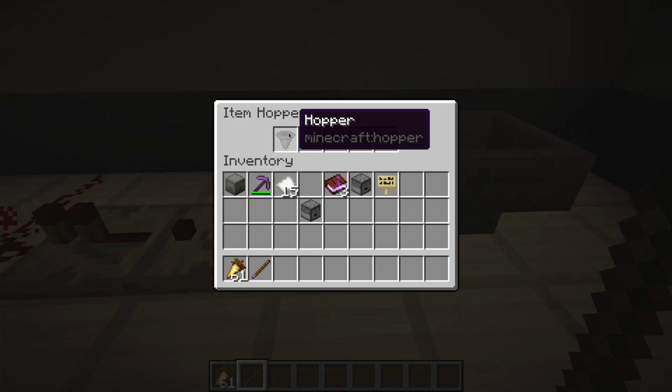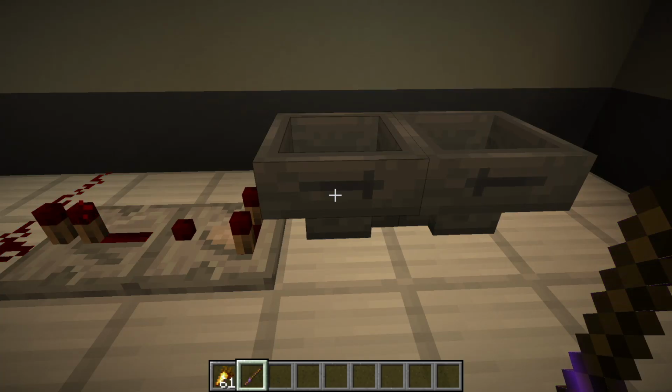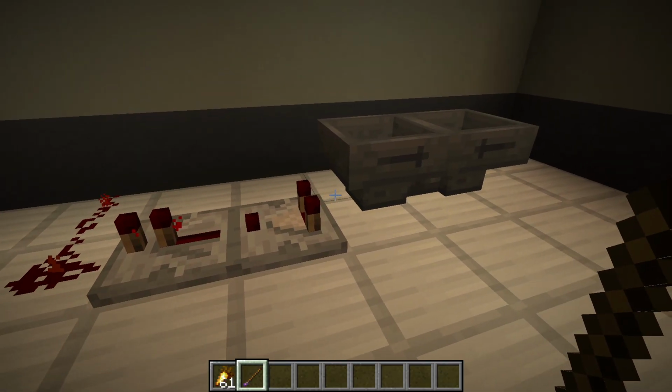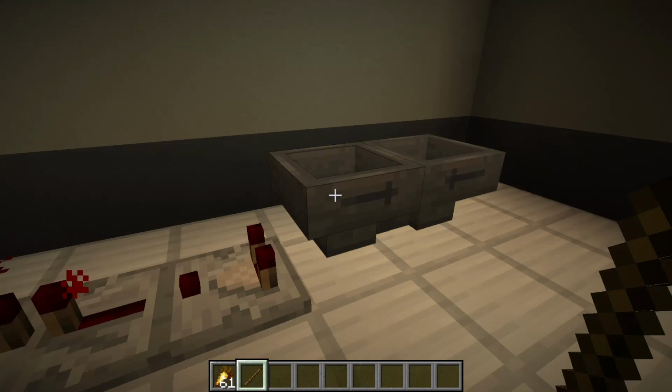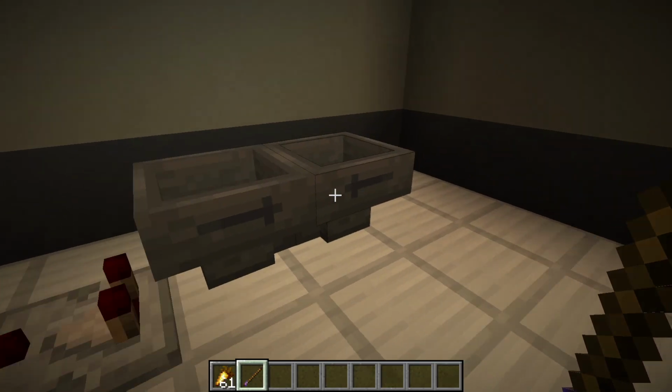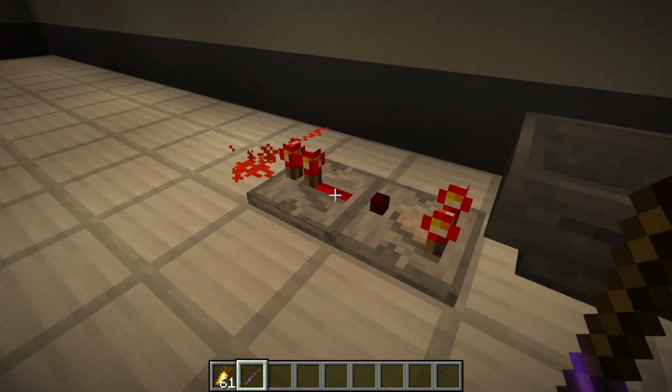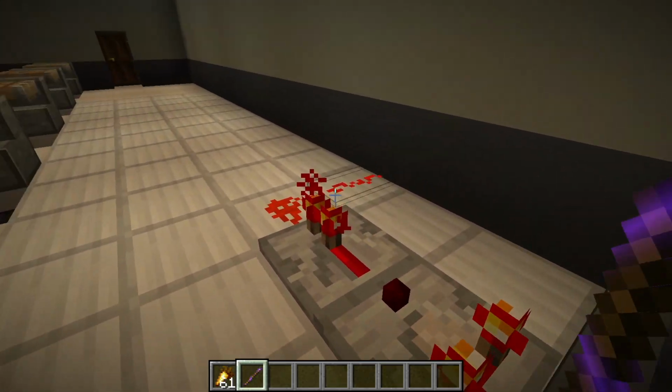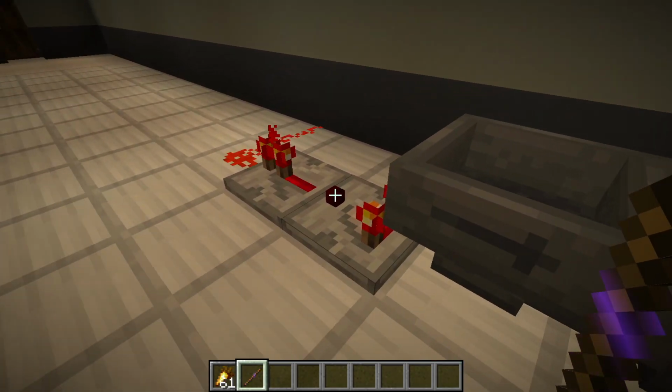So, what this does is it has an item cycling back and forth between two, and this comparator measures it when it's in this hopper. And when it comes in this hopper, it turns on. When it goes out of the hopper, it turns off. And it just keeps going back and forth, creating this pulsating clock.